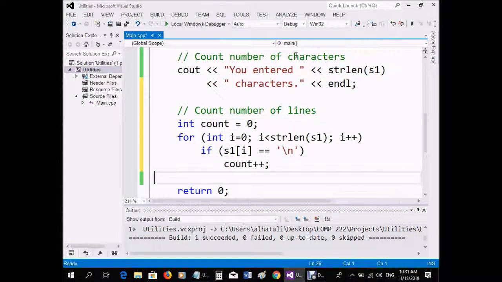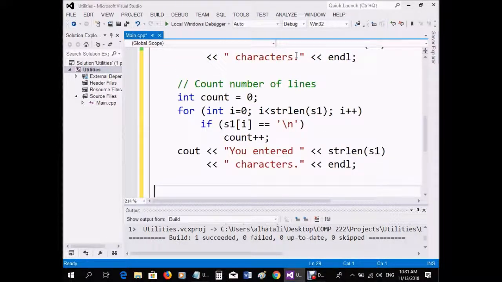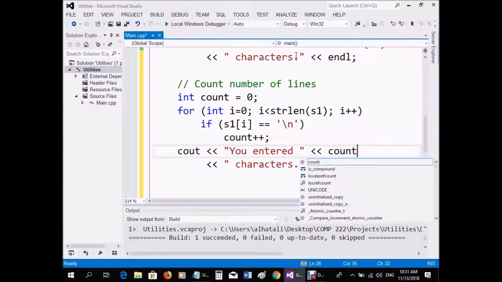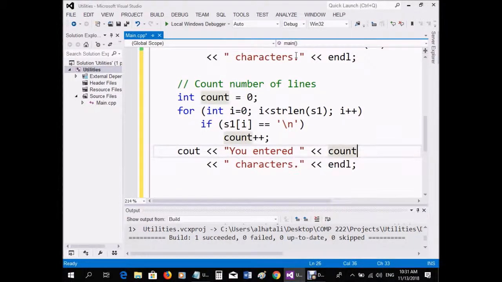And then I go here and print. I say here, you entered, instead of string length, I say count, and then lines. Okay, this is one way.